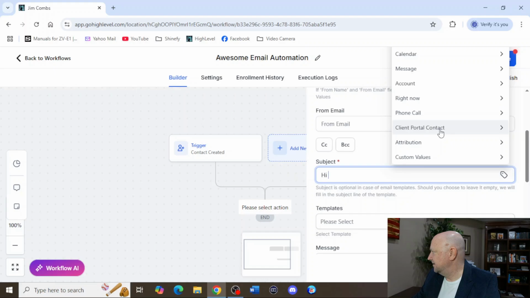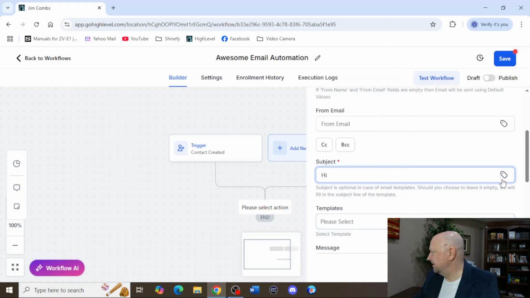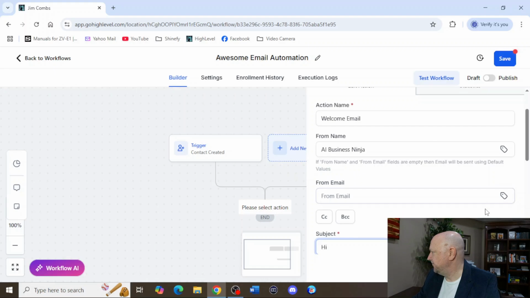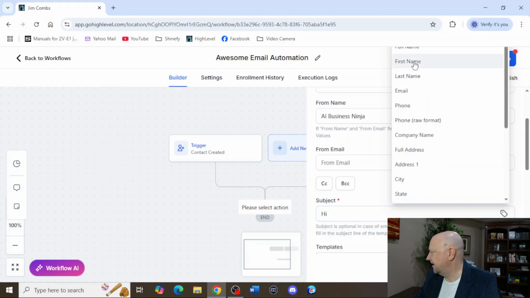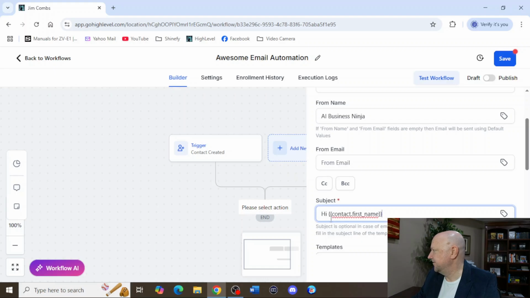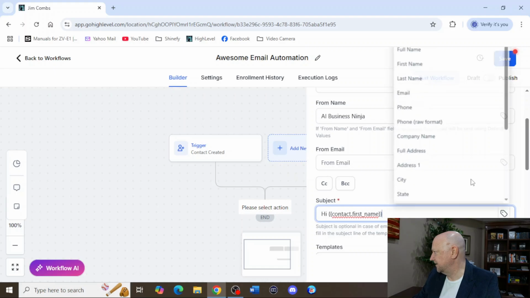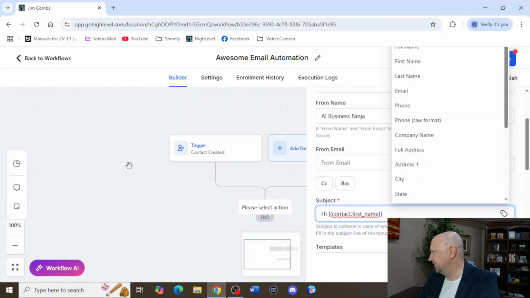And hold on, where's the "Hi"? It's way up here. Contact. You can say "Hi" and then first name. So you can see this is the format for the first name, and you saw there you can choose anything like the first name, last name, hi, whatever, or whatever their business is, any of that.